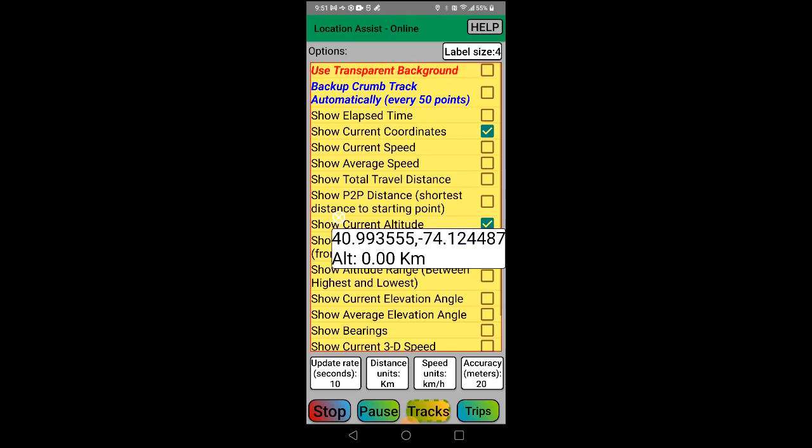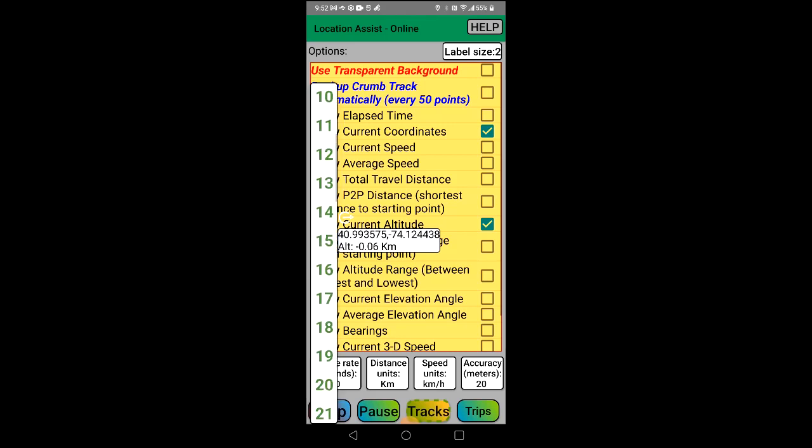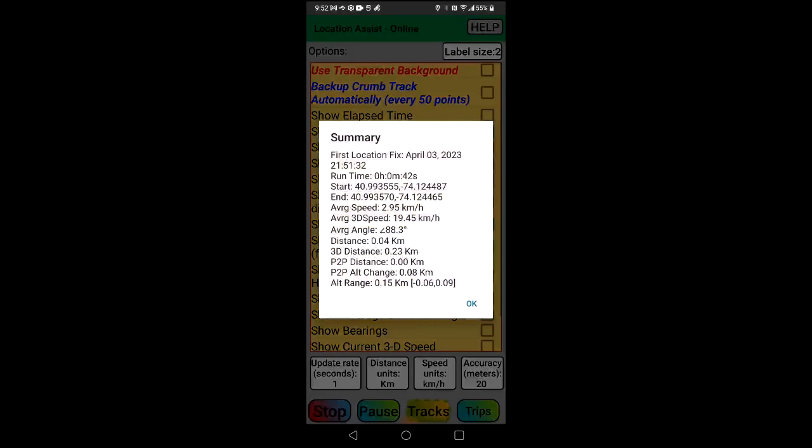Also, you can change the size of the label by pushing the label size button. For example, now we go from value 4 to value 2, I believe. So now the data is being collected every 10 seconds. We can change the collection rate to every 1 second, and you do your activities, and at any moment you can push on the floating label and you can see the summary of your trip.